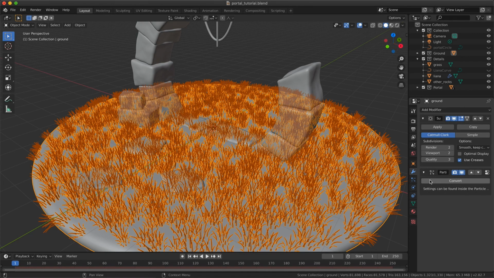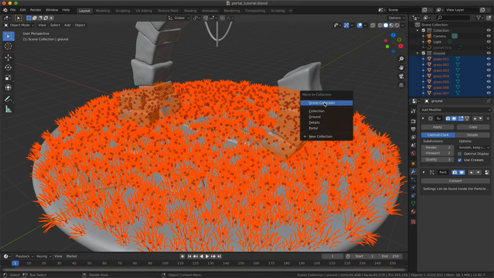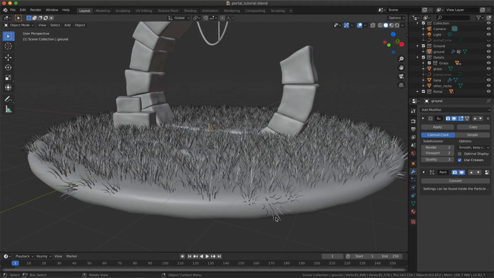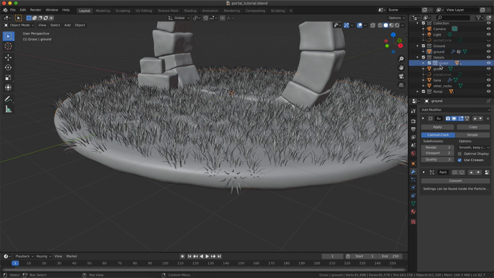Now we are ready to convert all these particles to real objects. I recommend to move all these objects to a new collection by pressing M. We can now hide the particle system, and as you can see, some tufts need to be deleted.